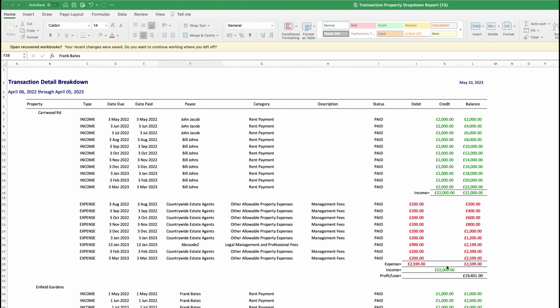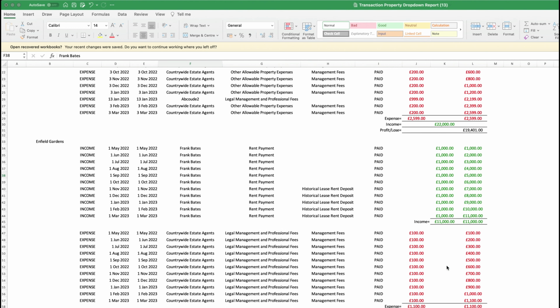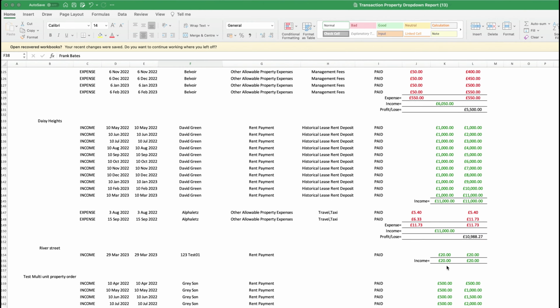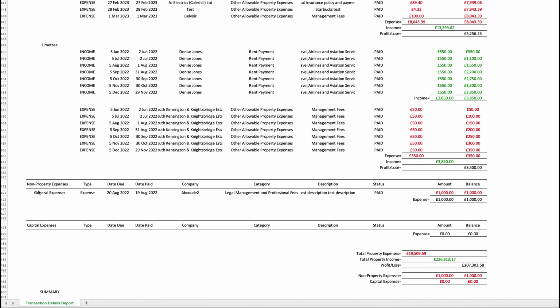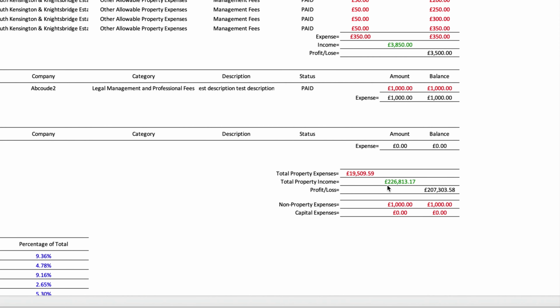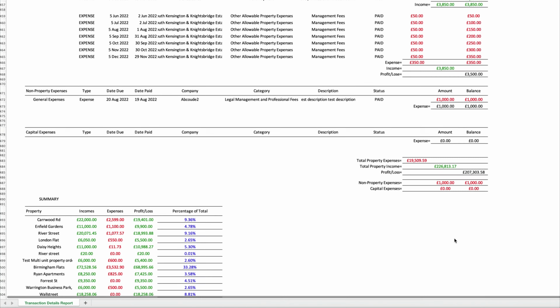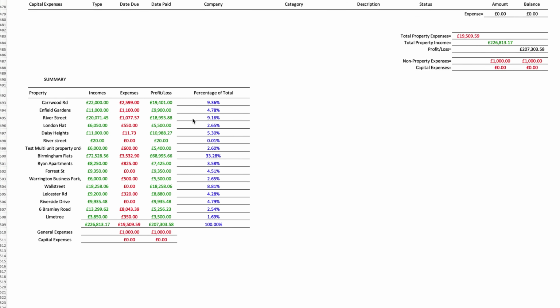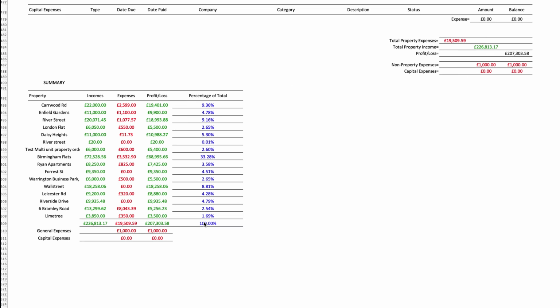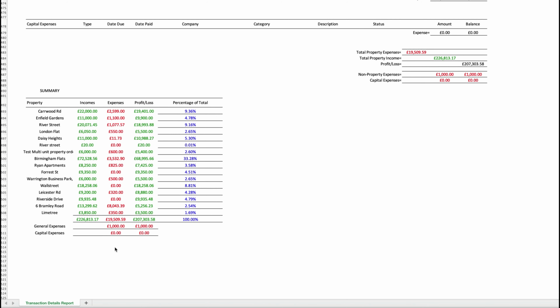At the top of the page is all the income, then the expenses, and each property is detailed and subtotaled as you scroll down the page. At the bottom of the page you can add your general expenses and your capital expenses if you have them, and then you can see that the whole report is totaled up at the bottom. We even summarize everything by profit and loss as a percentage of your total portfolio down at the bottom, so you can see the exact health of your business detailed and summarized by property.